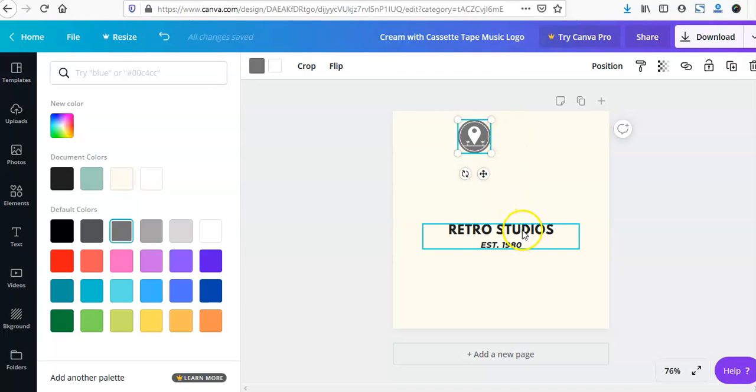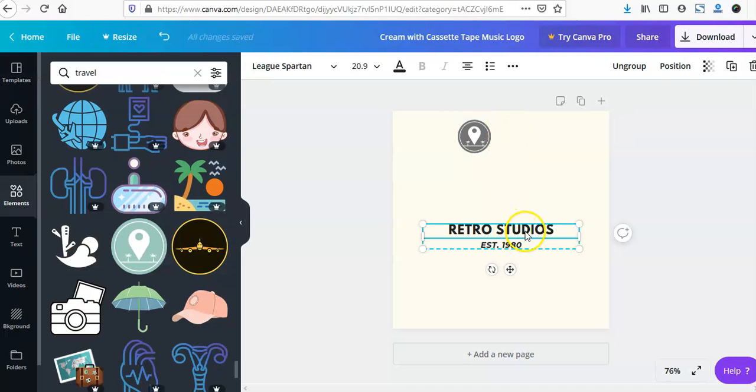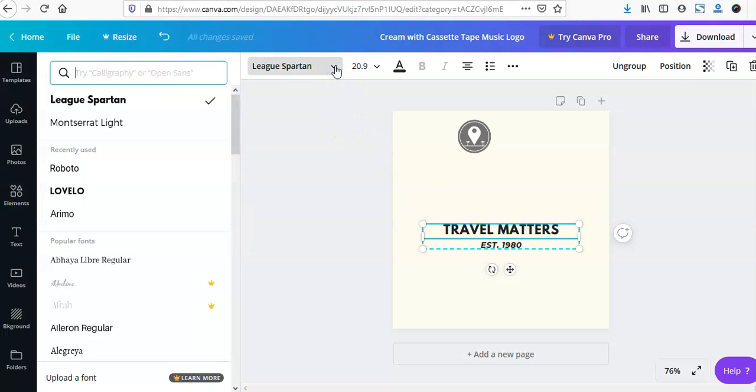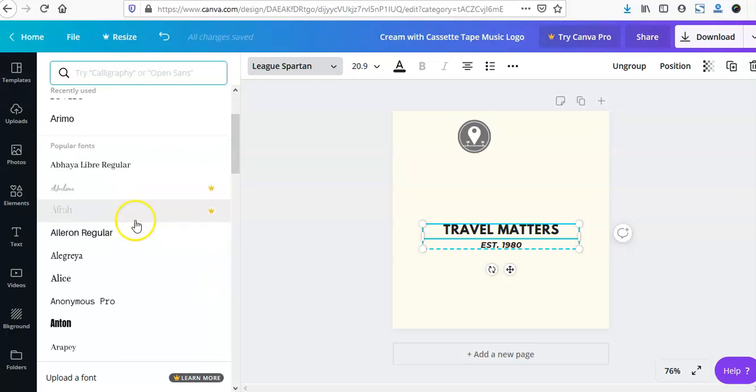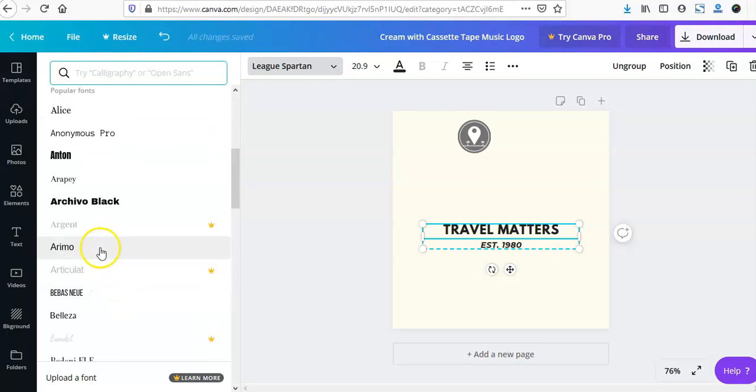Then what I did was that I came here to Travel Retro Studios and I double clicked on this, and then I basically changed it to Travel Matters. Now you can change the font size of this stuff. I can change the font of this. I can basically come over here and change the font from here and change the font to any of the lovely fonts on canva.com. But in this case, I just basically left it the way it is right here.